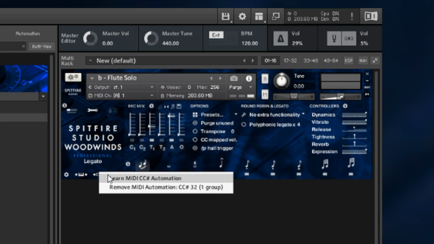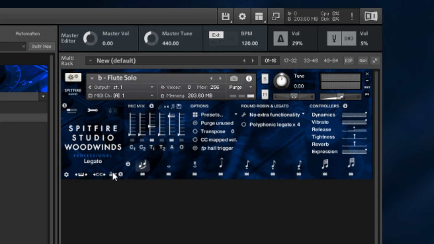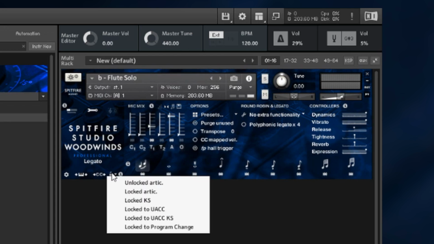By right-clicking this, we can change the default CC value for articulation switching. By default, this is set to CC32. The padlock drop-down will single out different articulation switching options. For example, lock to UACC means that only UACC triggered values will switch articulations. We have some more information on this available in our user manual as well as on our knowledge base.